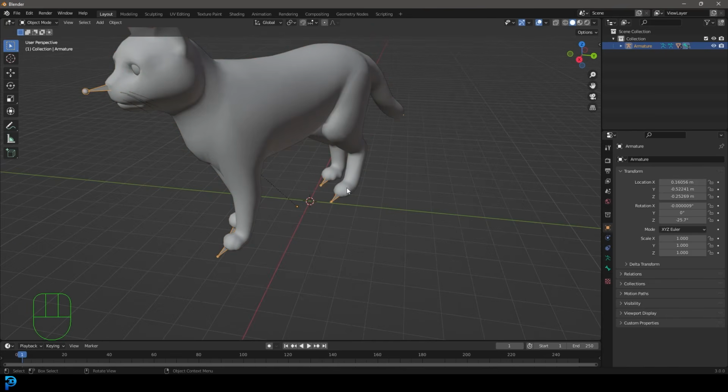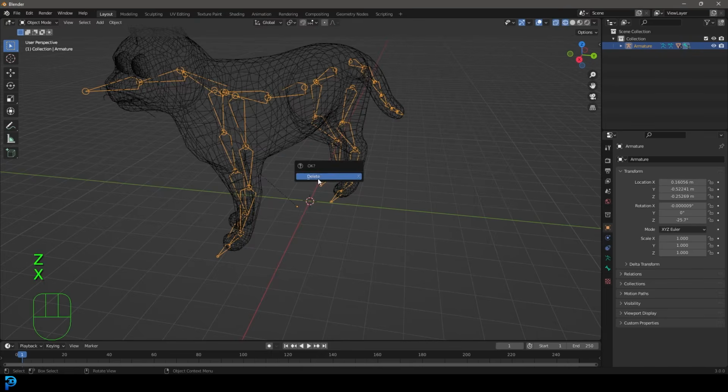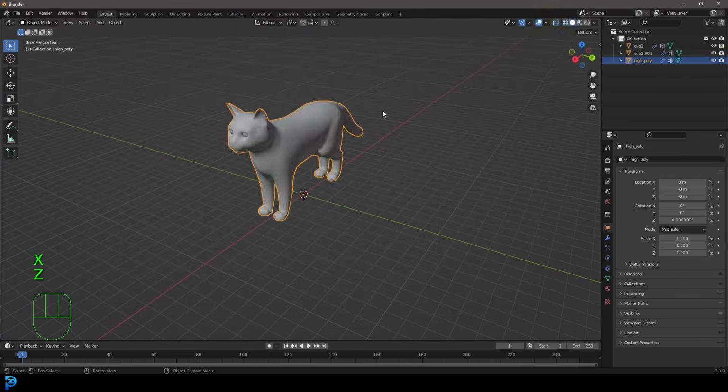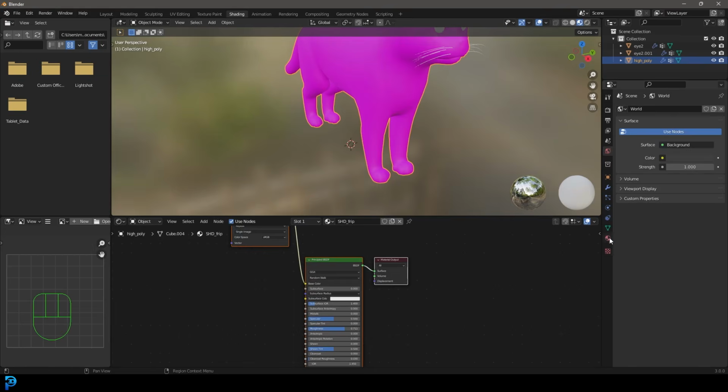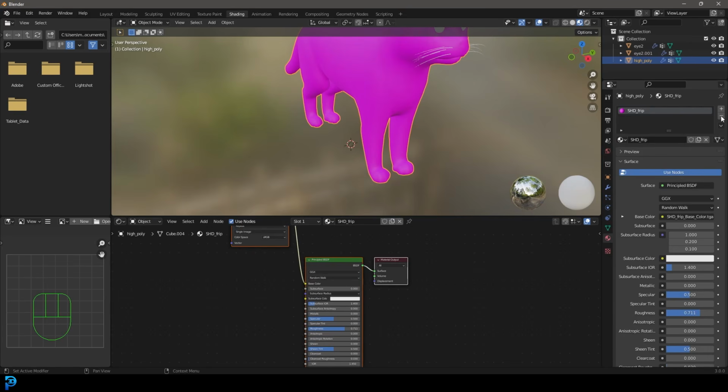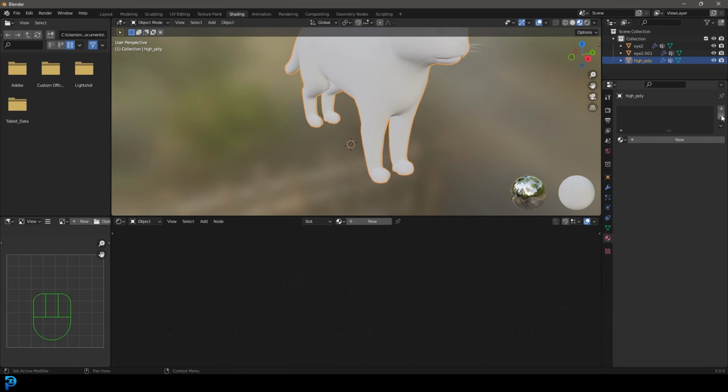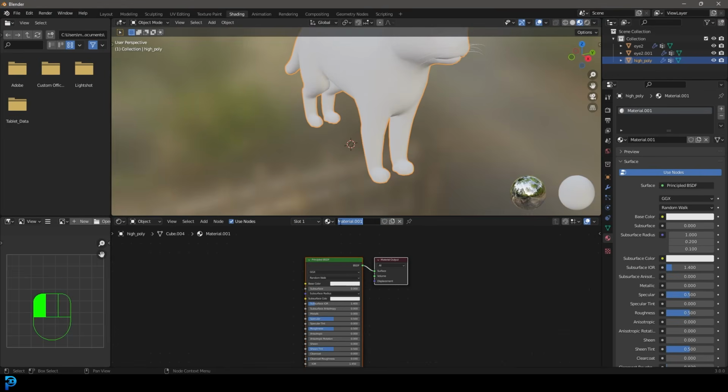And it already comes with a rig. I'm just going to select that, and I'm going to go X and delete that armature. And now we have a cat over here. So what I'm also going to do is I'm going to go to the shading workspace real quick, and I'm going to go to my materials. I'm going to quickly get rid of that material here. Under the materials, I'm going to go new, just call it cat.